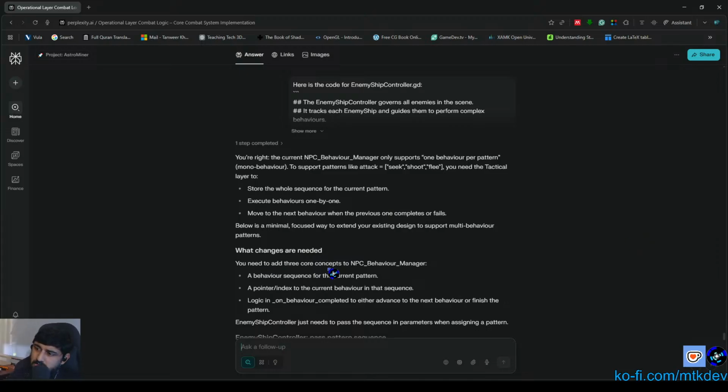You need to add 3 core concepts to the NPC behavior manager. A behavior sequence for the current pattern, a pointer or an index to the current behavior in that sequence, and logic in on behavior completed to either advance to the next behavior or finish the pattern. And the enemy ship controller just needs to pass the sequence in parameters when assigning a pattern.